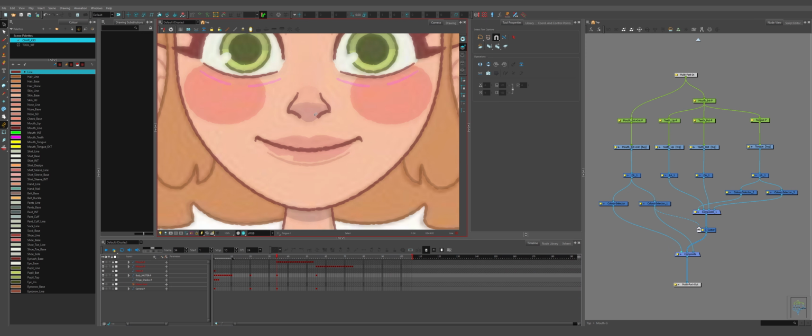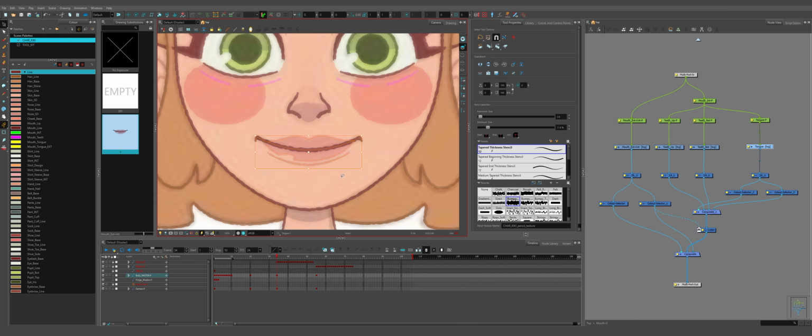For this part, we're only going to be drawing the mouth. We're not going to be drawing the teeth or the tongue. So everything we're going to do at the start is on the overlay. So we're going to copy this mouth.